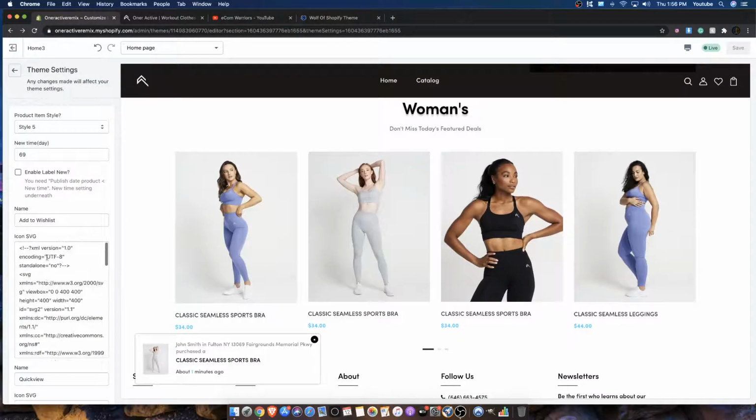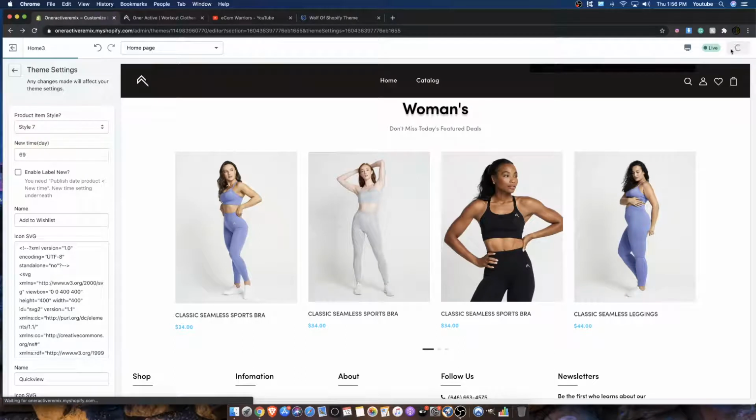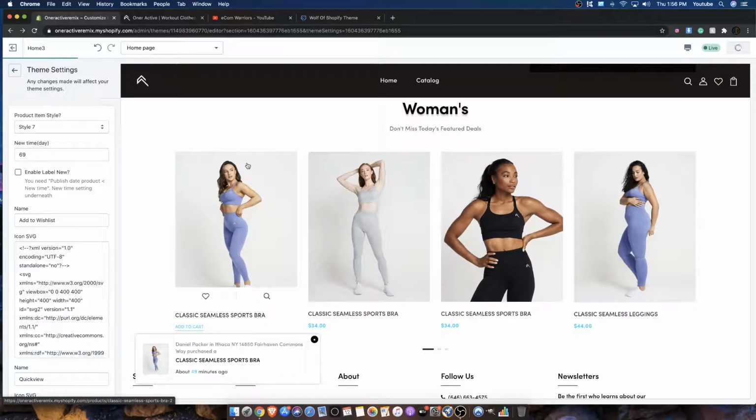And if you guys have any questions on your specific themes or your websites, hit me up in the comments. But let's take a look at style 6, or you guys already know style 6. Style 6 is what we originally had. Let's take a look at style 7. Let's go ahead and give that a minute.